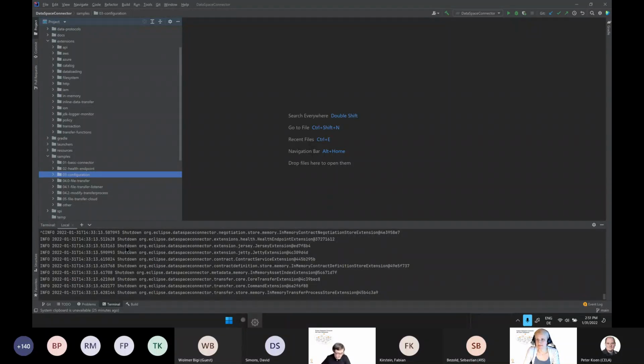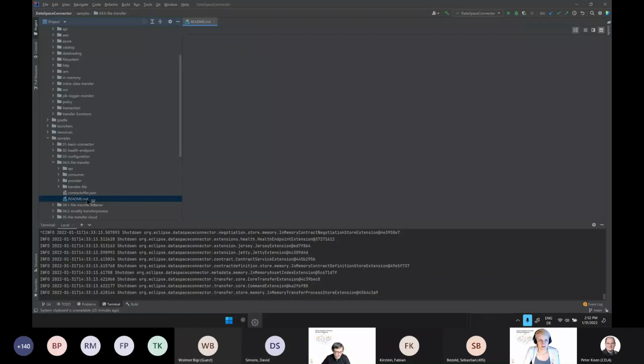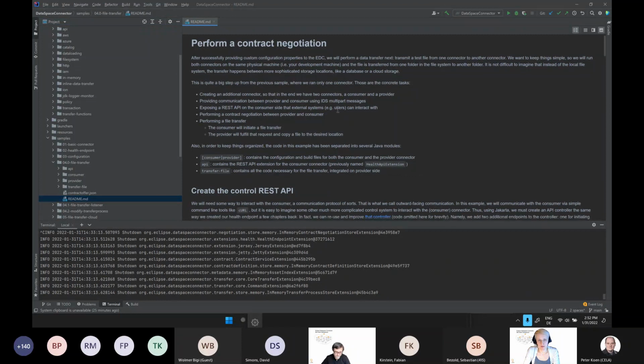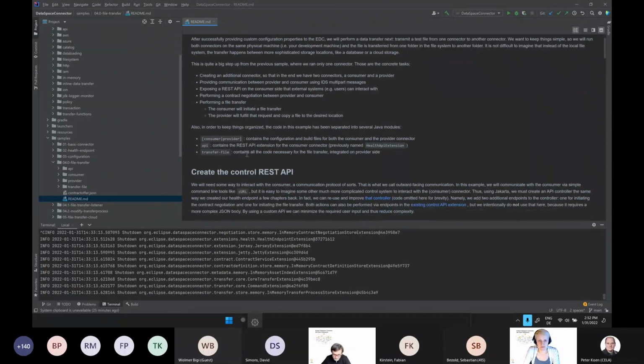Perfect. Okay, so we have now sample 4. Let's go to file transfer, the README, and this is a longer one. This is the first really more complex sample, because in the 3 previous samples, we always were just using one single connector and always just adding a little bit of functionality to it. In this 4th sample now, we're actually going to spin up 2 connectors, perform a contract negotiation between them, and then also transfer a file between them.